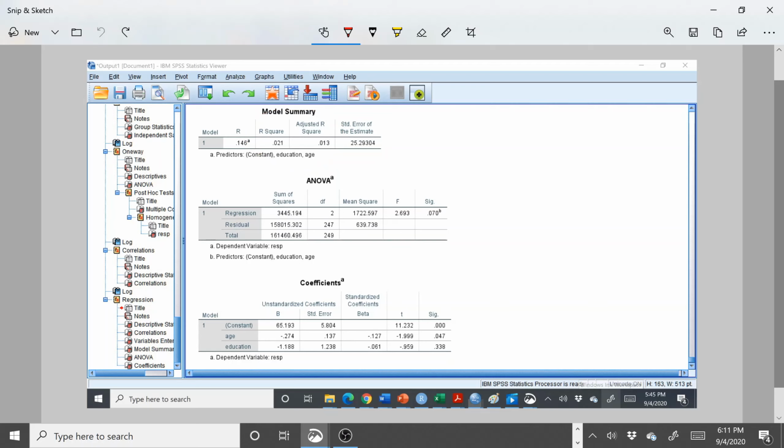The second table, the ANOVA table, is a test of significance of whether this R square is equal to 0 or not. So here we see it's an F test, and the statistical significance in this case is 0.07. So this is not statistically significant. And the degrees of freedom, there are two sets of degrees of freedom you need for an F test. There are these two, the regression and residual. So this would be F with degrees of freedom 2 and 247. And again, this is testing whether the R square is 0 or whether it is not 0.